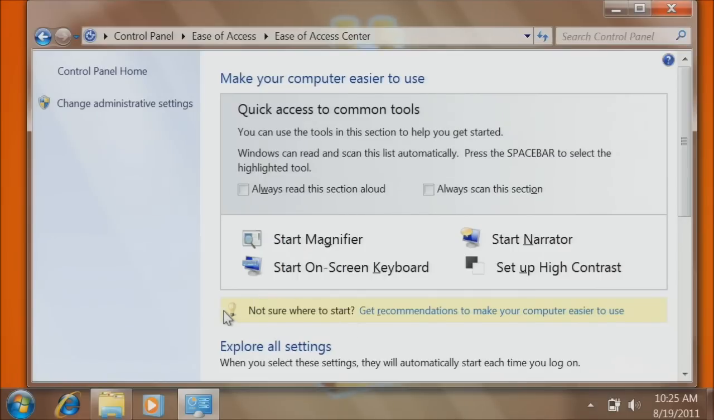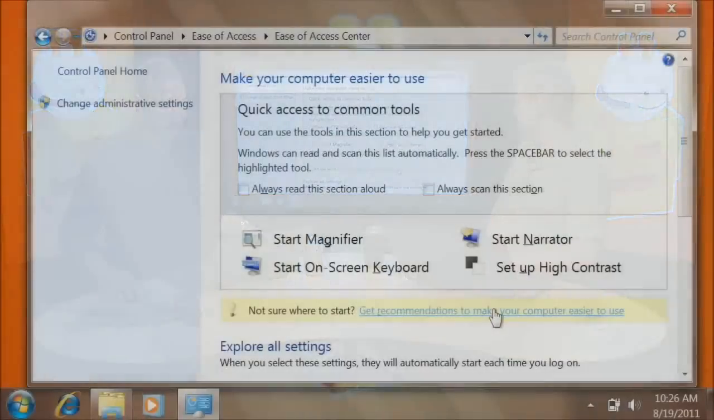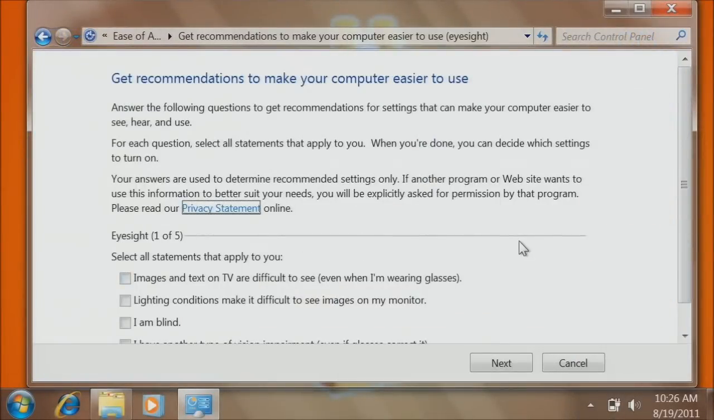So right underneath this main box, there's something here that says, not sure where to start, get recommendations on how to make your computer easier to use. And I get this question a lot. Well, I want to help my mom or I want to help my grandmother understand how to make their computer easier to use, but I don't know where to start. Here's where to start. You start here, get recommendations on how to make your computer easier to use.